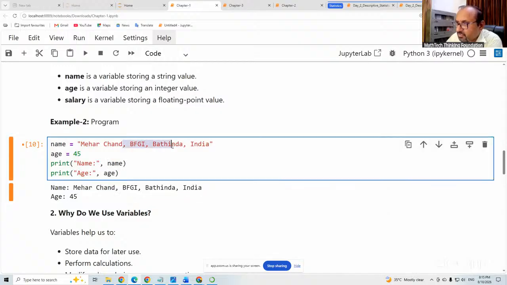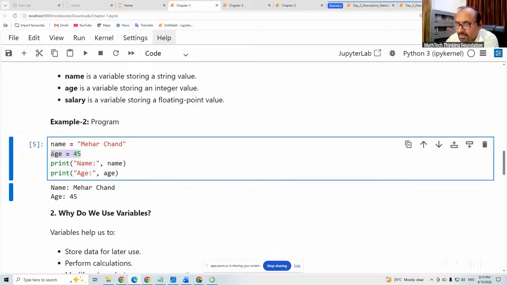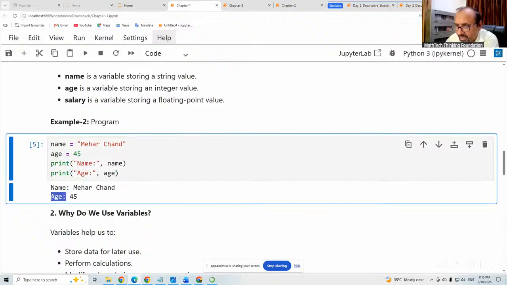If I update this information, I delete this part. Again, when I execute, control plus enter, now there is only name, Meherchand. Okay, age, you can see. Similarly for this variable, we store this value inside the age variable, and I want to print along with the variable name. So the variable name is age.